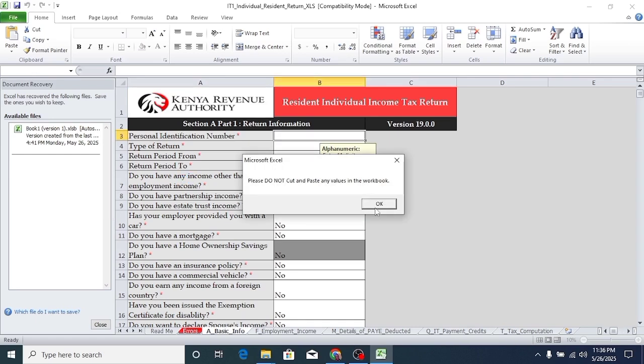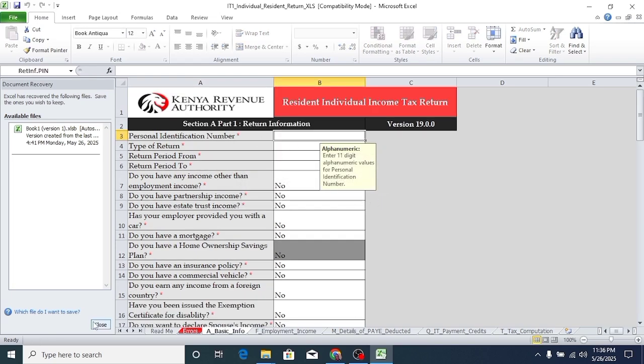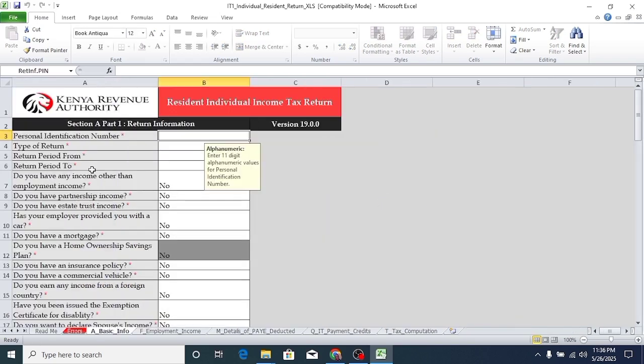As you can see, I've opened my Excel sheet, and there's a pop-up here saying please do not cut and paste any value in the workbook. I'll say okay. Now I'll start filling the Excel workbook with the details of my P9 form. So let me go ahead and open the P9 form that I'm using to file the return.